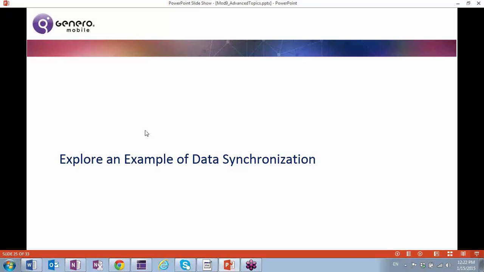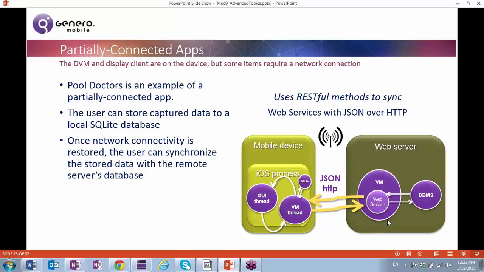So let's look at our last topic of the day, which is data synchronization. We've just got a few pages here on data synchronization using the Pool Doctors app as an example. We've talked a few times about partially connected apps and the idea that the Pool Doctors app is a partially connected app. The reason we say that is because we do have the DVM and everything right there on the local client, on the device itself. The runtime and the client are both there on the device.